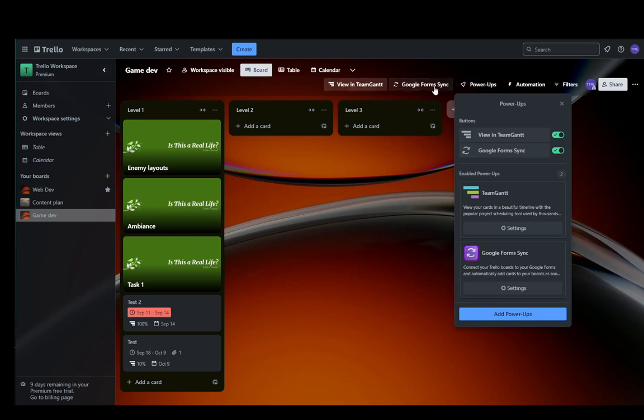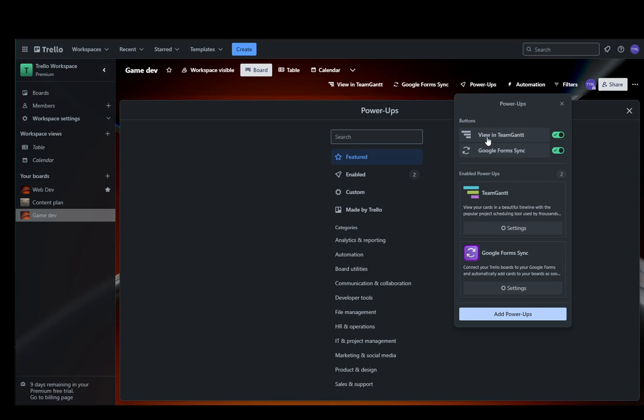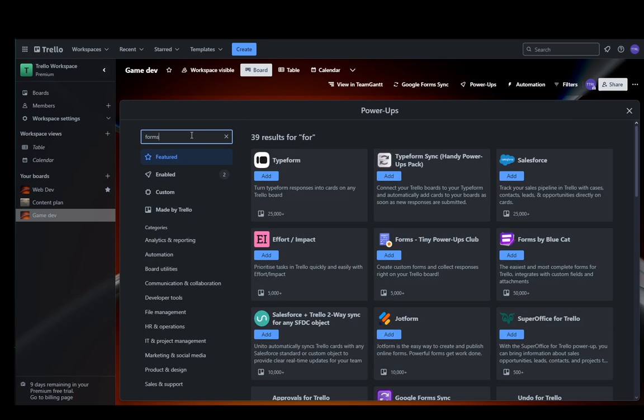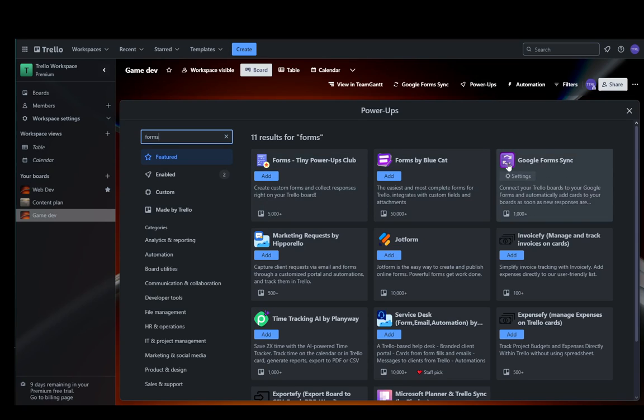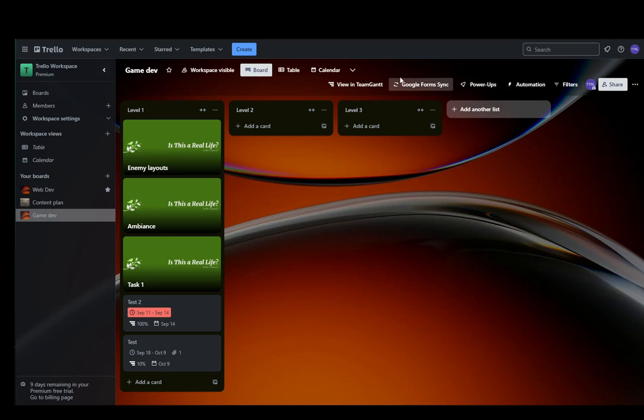Now, if I go here, you might already see it. It's called Google Forms Sync. And if I go into add power-ups, you literally just need to search for forms. And it's going to be the second or third one at the top. As you can see here, it is. I already have it installed and I'm logged into both my accounts. I have synced up or authorized Google to access my Trello account and vice versa.